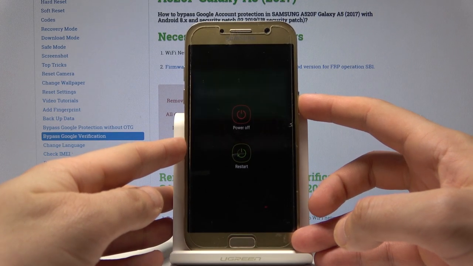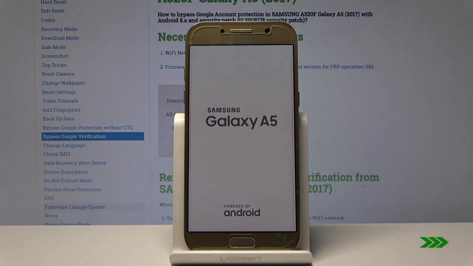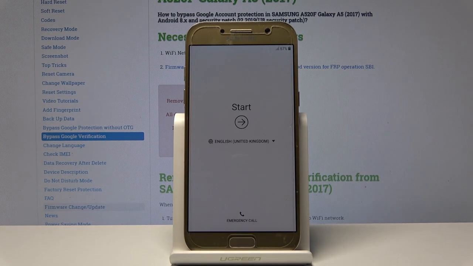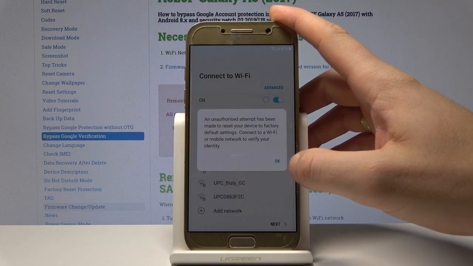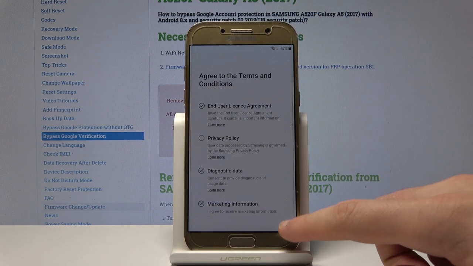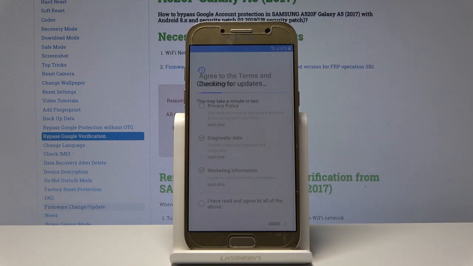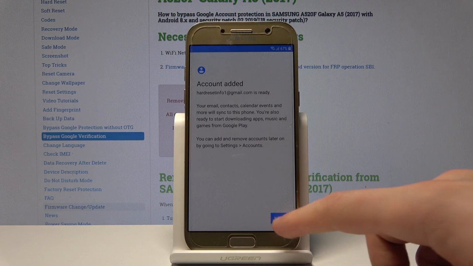So let's here press power key, choose restart. Tap restart again. All right, let's go next right here. Tap start. Tap OK. Tap next. Let's here tap next again. Tap agree. As you can see, account added, so it's a good sign. The account that you add previously in that process is added. Let's tap here next.